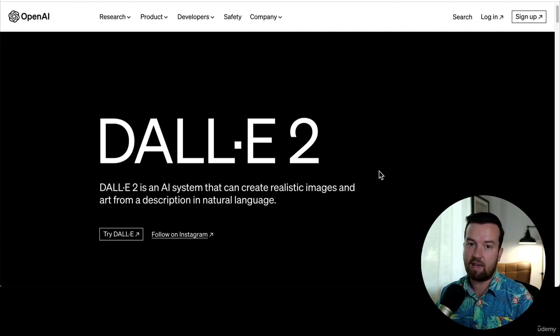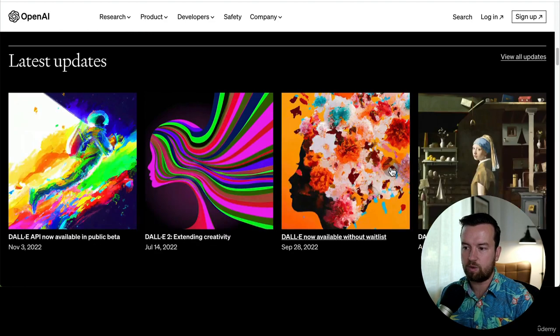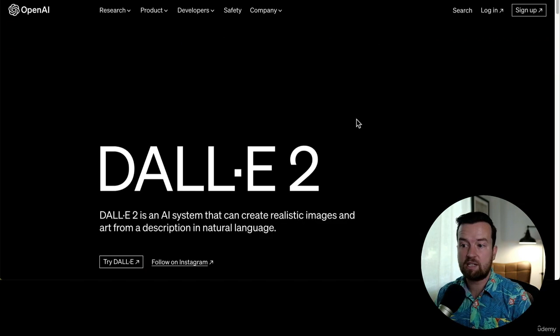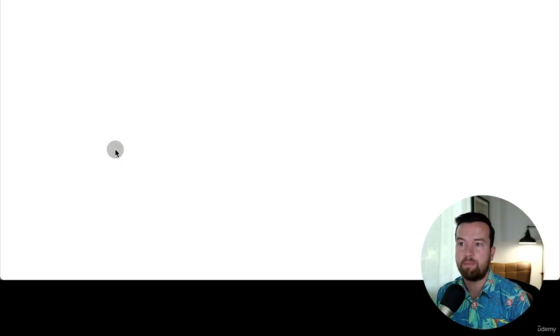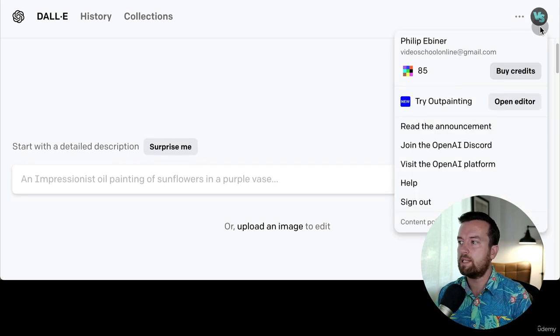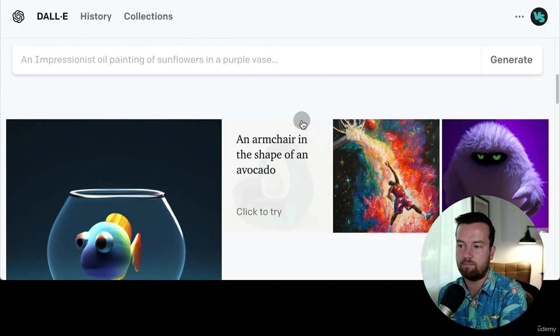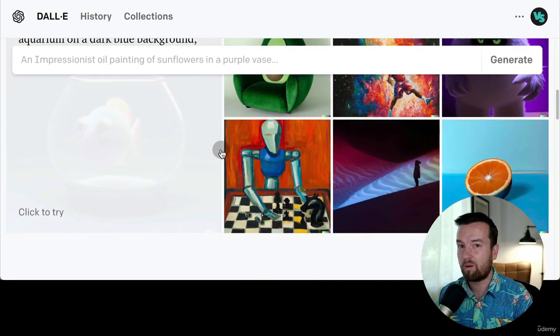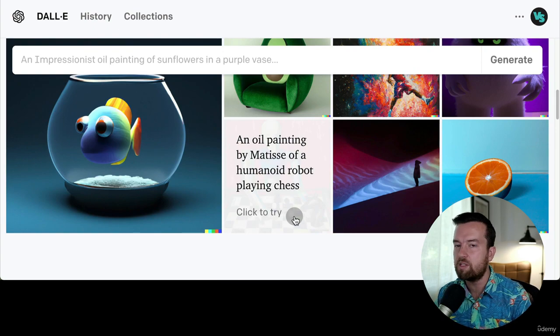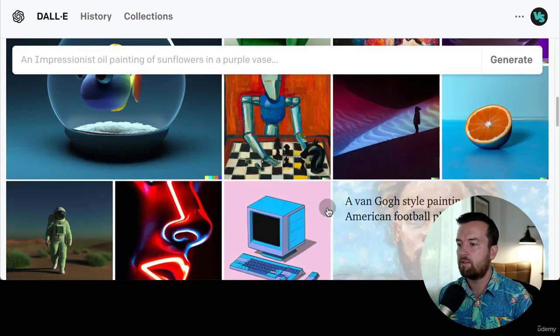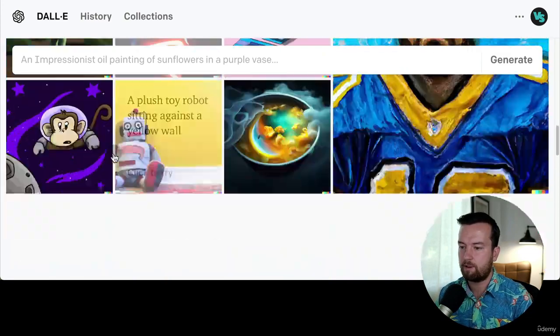DALL-E is OpenAI's tool. OpenAI created ChatGPT, and they have created DALL-E, which is their text-to-image generation tool. To get to DALL-E, you can go to openai.com and go down to product and then DALL-E 2, and you can try it out. If you have a ChatGPT account, it's the same account. You do need to purchase credits. If you go up to your profile up here, you can click buy credits, and it takes credits to actually create images. So it's more affordable than Adobe Firefly, and they used to have free credits every month. They've sort of changed this, so you might be able to try it out for free if you are new.